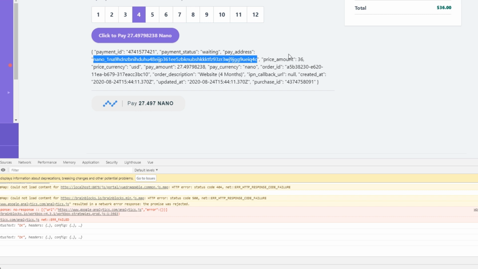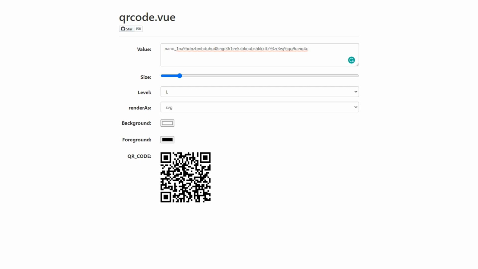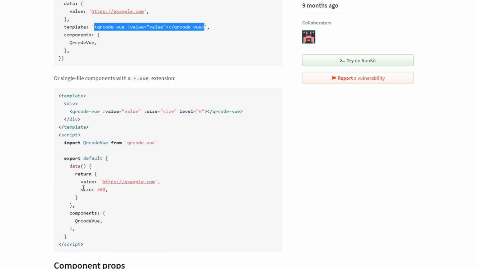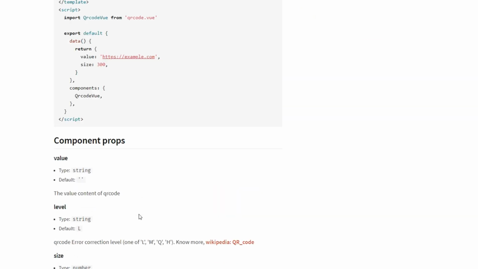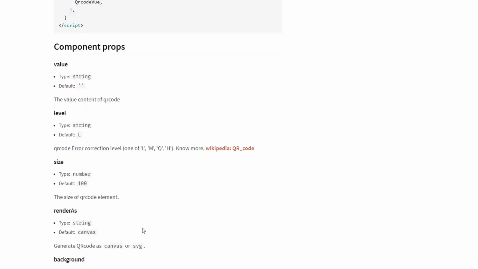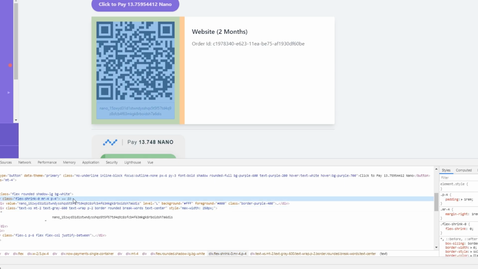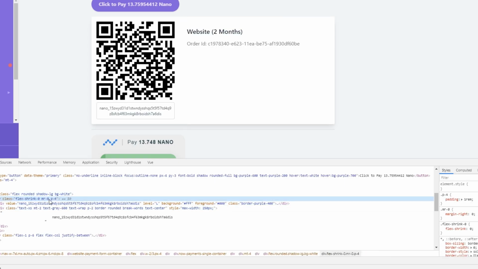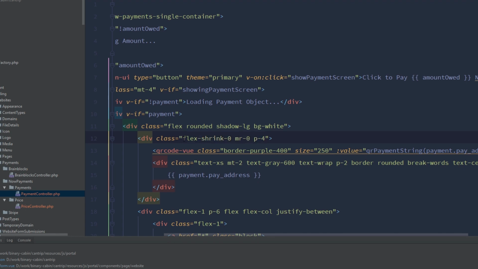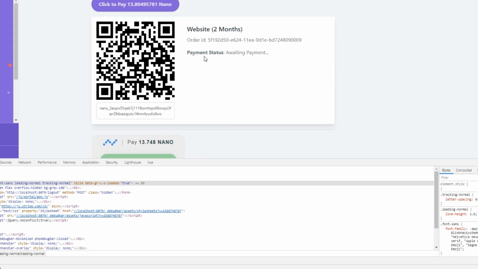I needed a way to display the QR code of the address to the user, so for this I just used a simple Vue component that I came across that did the trick pretty nicely. And in addition, I also added the raw amount to the QR code URL. That way when scanning from an app, it will have the exact amount needed already pre-filled. And after playing around with some formatting ideas, I get something that looks decent enough to continue.